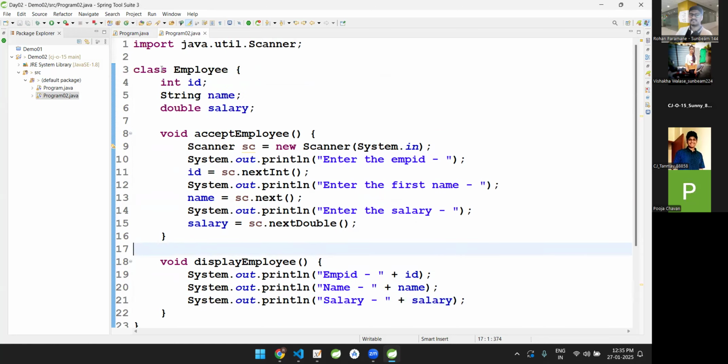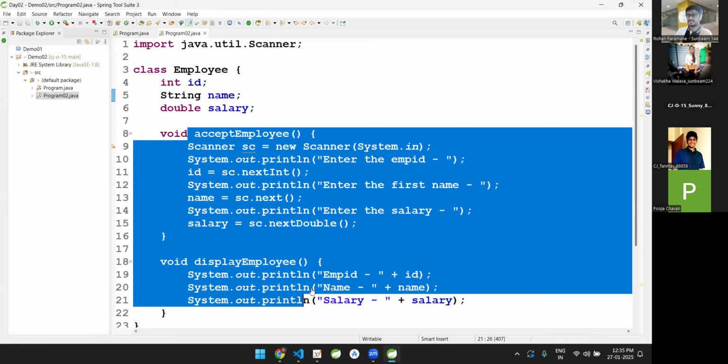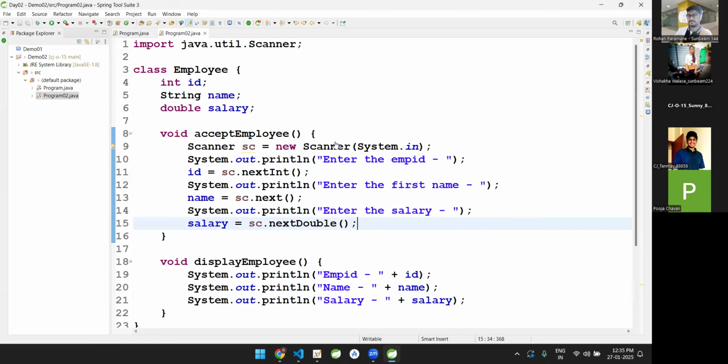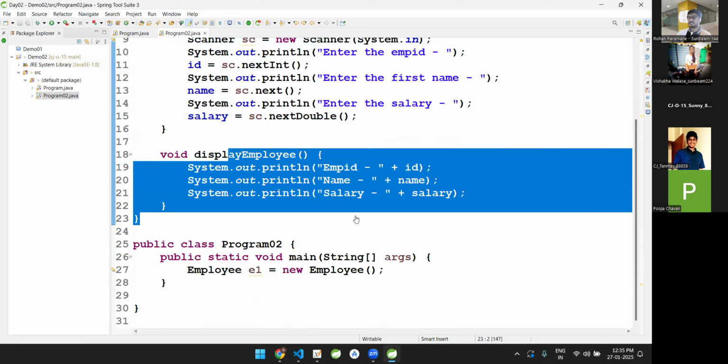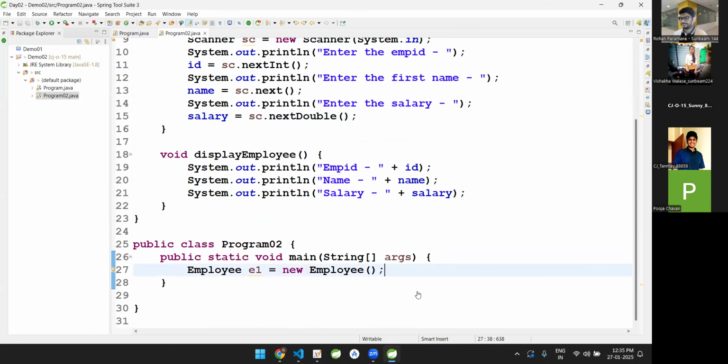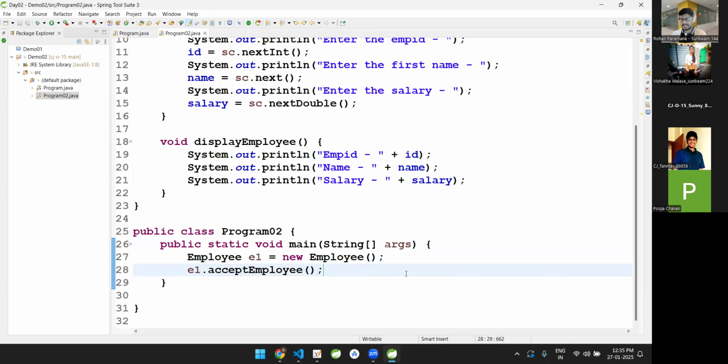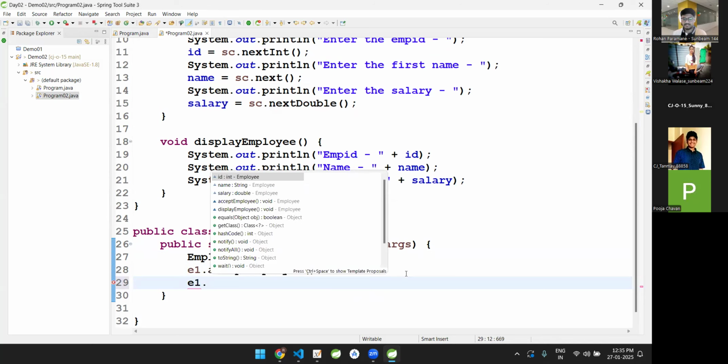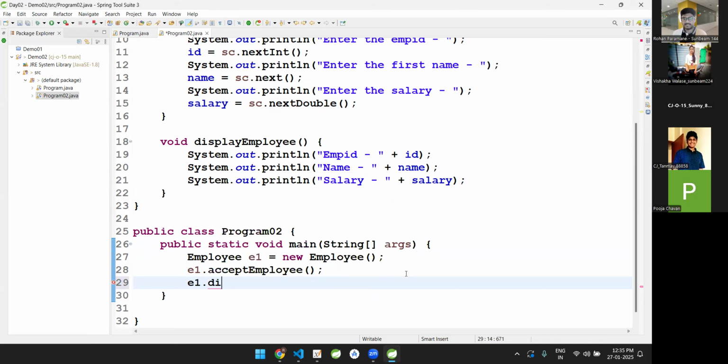So what I have created is a class. Class consists of fields and methods. Even the methods are completed with the help of the scanner class, and even the display is completed. Now it's time to test it out. So now I'm saying Employee e1 equals new Employee. That means one object is created, and on this object, I just want to say e1.acceptEmployee. And after accepting, I just want to say e1.displayEmployee. That means you can accept employees and also display employees. Run this particular code and please observe what you get in the output.